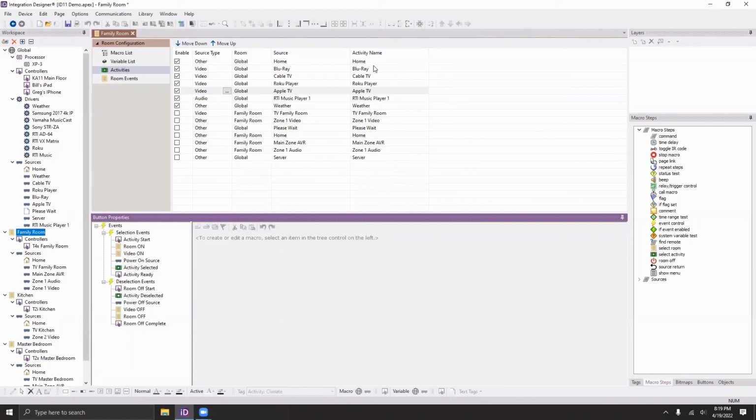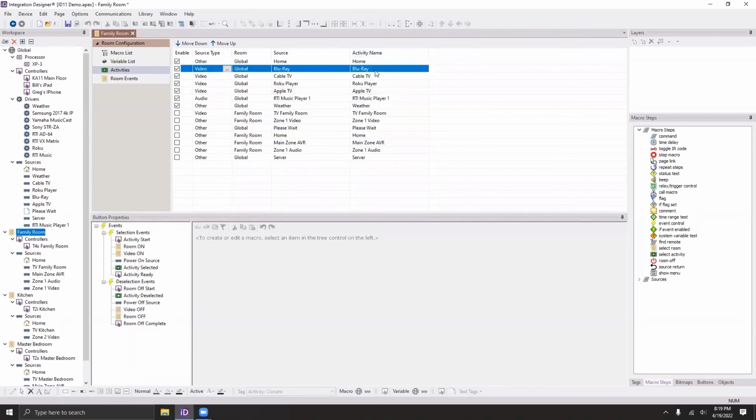Now, sometimes your devices can have some really weird names based on when you add them to the system space. So you can control what they're actually called and are shown to the client. For example, Blu-ray can say, watch Blu-ray instead, much more user-friendly. Cable TV can say, watch cable TV. And we'll make Roku player watch Roku. Apple TV will be watch Apple TV. And the RTI music can be listen to music.